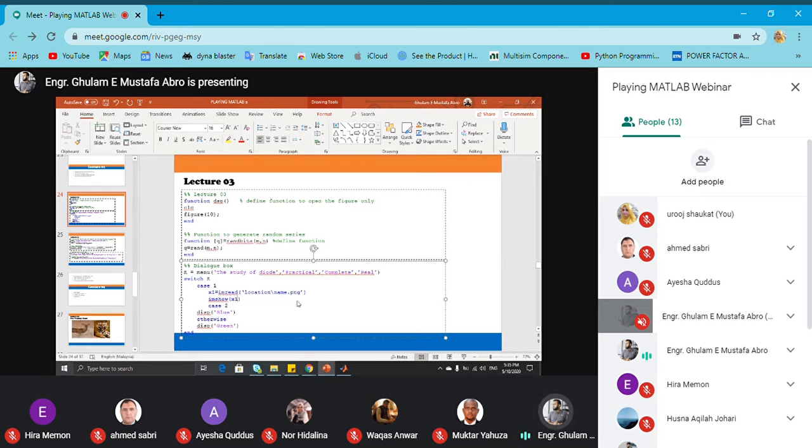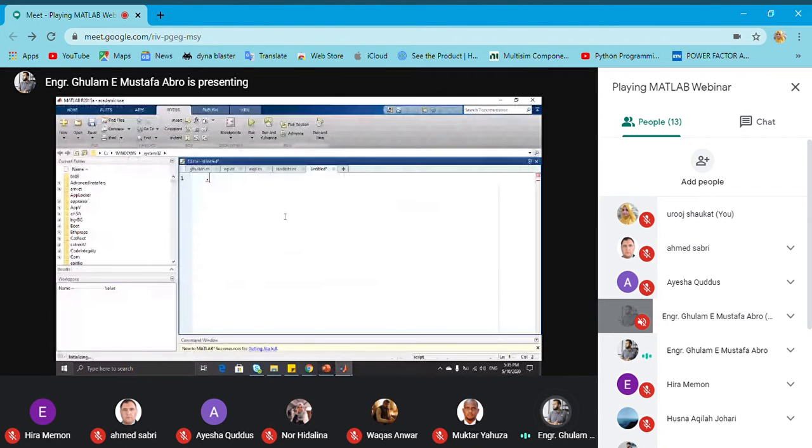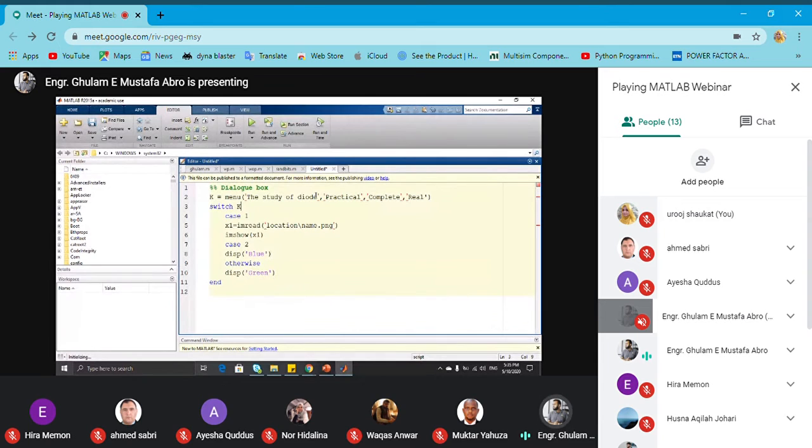So I just run that code, and in that case, what happened? If I just copy this code and write it over here, you can see the study of diode. Let me just correct the inverted commas. Sometimes when you copy the code, it gives you very strange commas, and it cannot read at that moment.